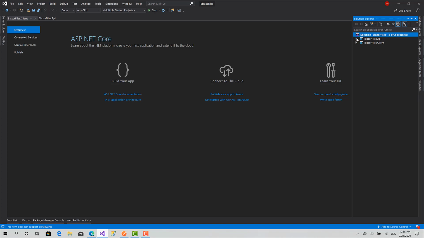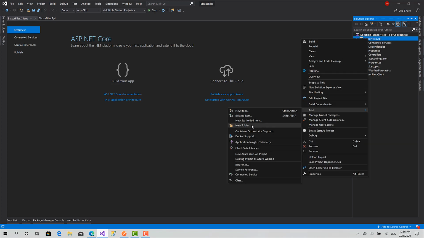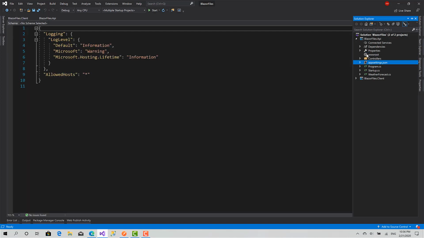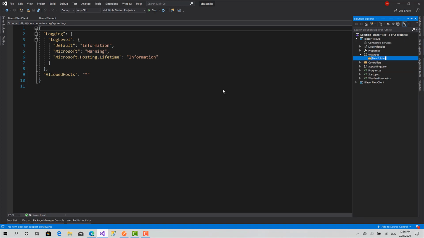First, I will go to the API project. Before we do anything, let me add the wwwroot folder, the place where I will put all my uploaded files. I will create a new folder inside it and call it images.